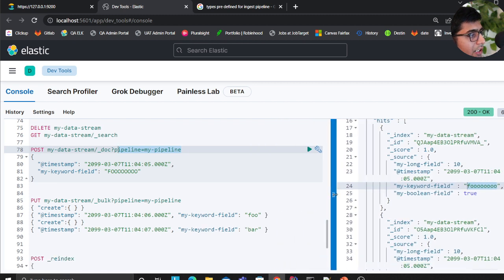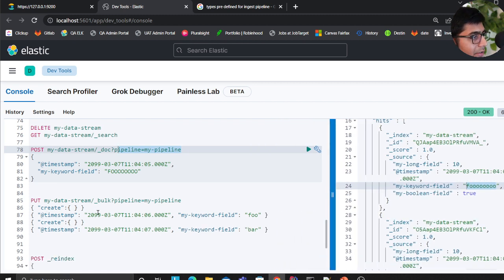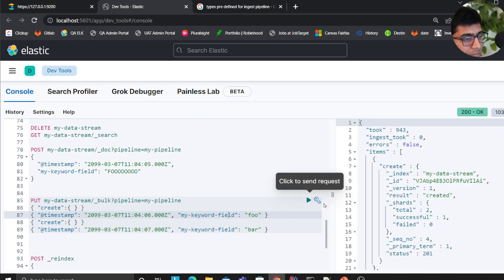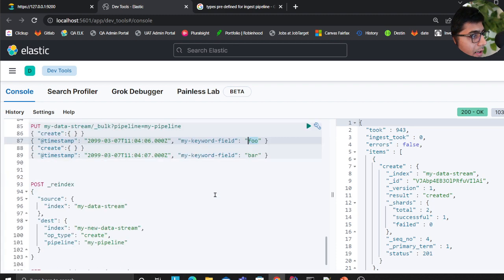Similarly, here, while doing a bulk ingestion, you could do the same, right? So here I'm creating an index called my data stream. I'm using the bulk API, and I'm essentially providing the pipeline that I want to use, right? Same example. Again, this will add those default fields and convert this field into a lowercase, right?